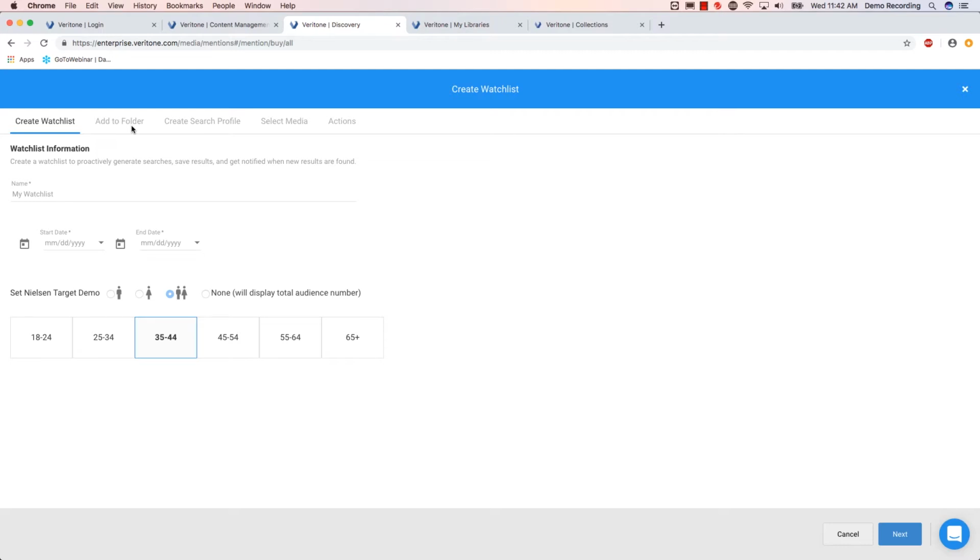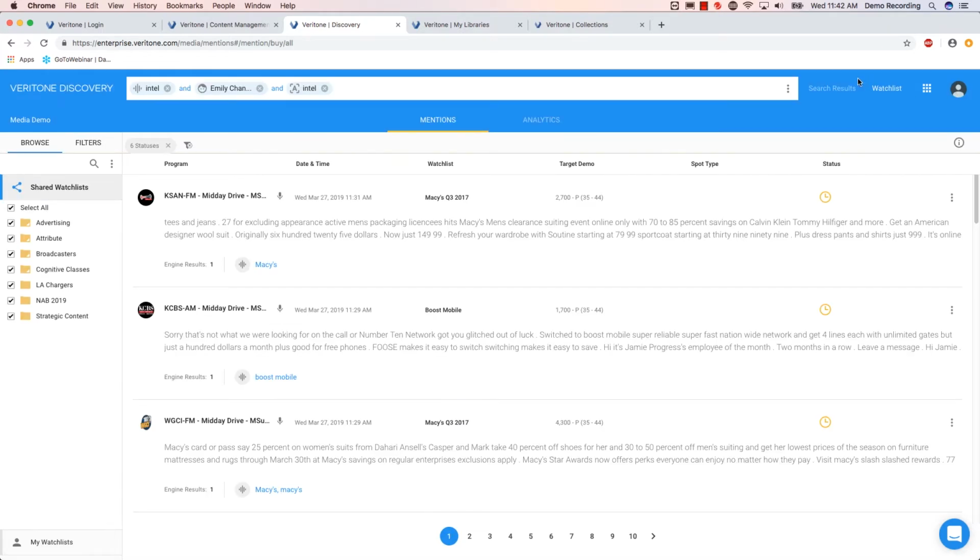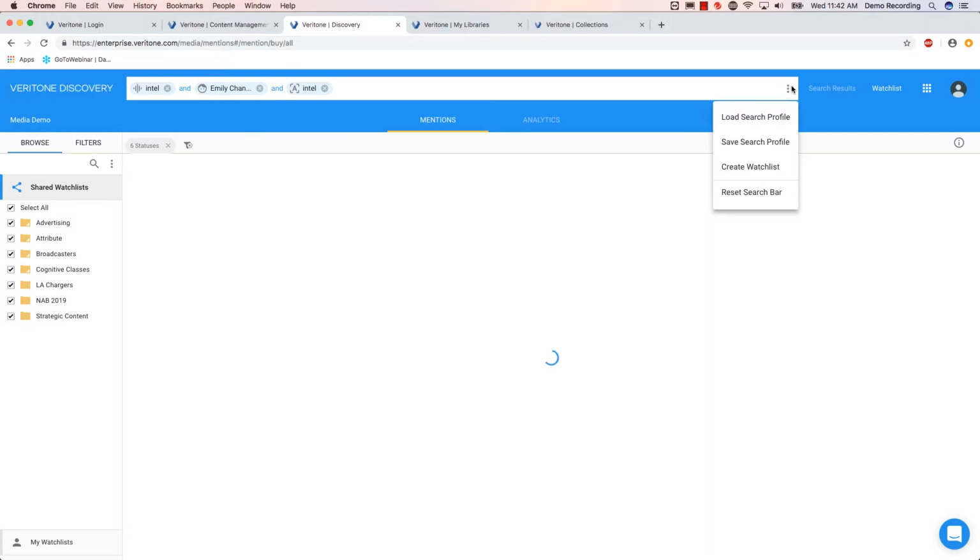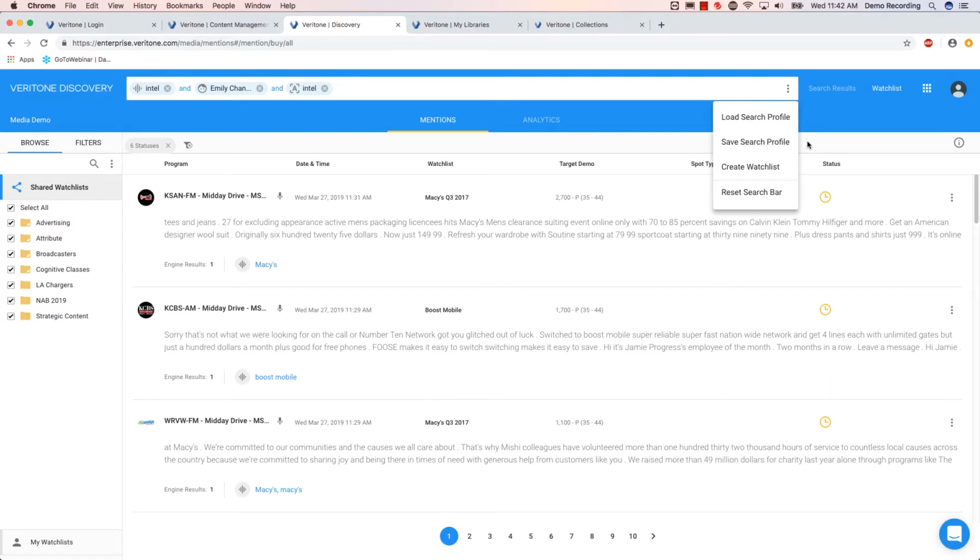You can also, by the way, when you've done an ad hoc search like we just had, just do a one button quick click here and create a watch list directly off this, and this would create a basic watch list against this search here.